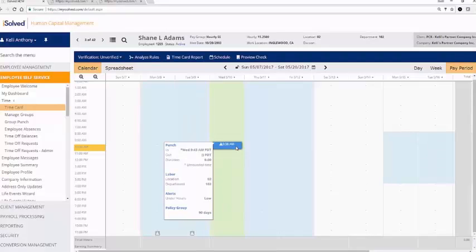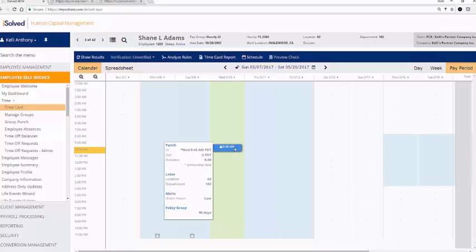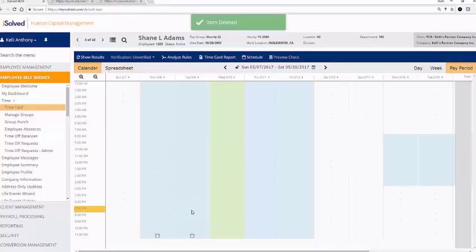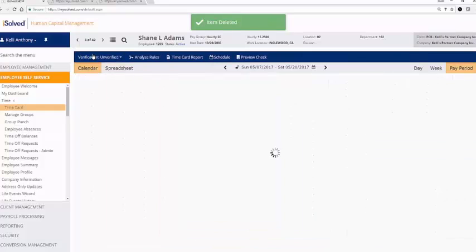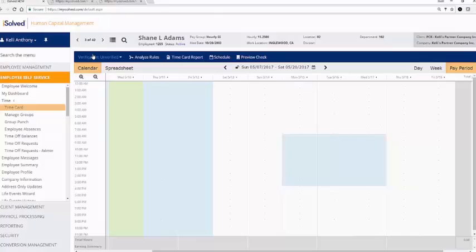Now I know because I used the group punch feature in our training that that's what this extra punch is for. So in this scenario, I'm going to click on the punch and delete it and come up here and show results. I deleted that extra punch out because it was not necessary. Now if you're looking at the time card and it's a true missing punch, you would need to enter either the in punch or the out punch to combine it.